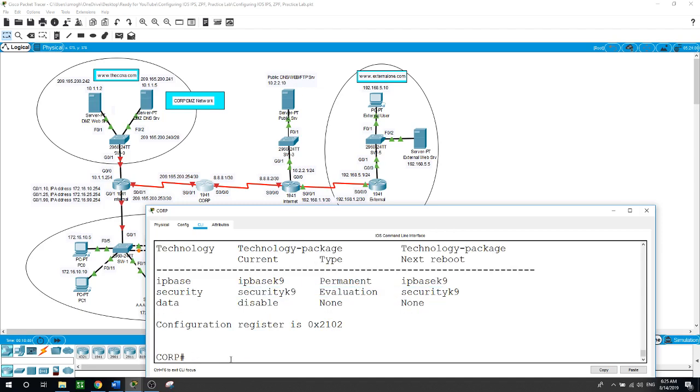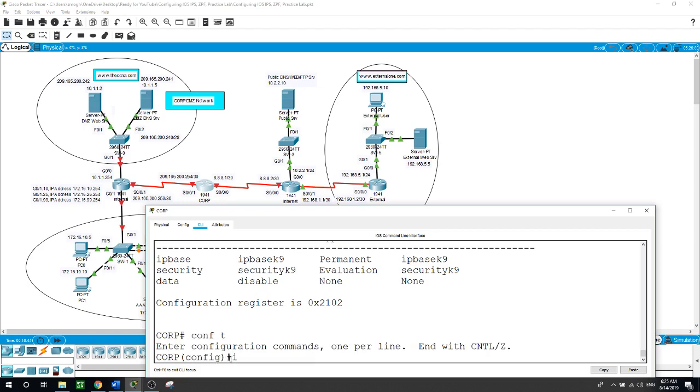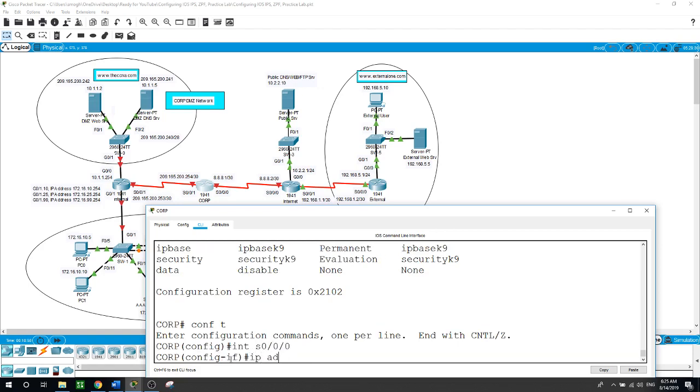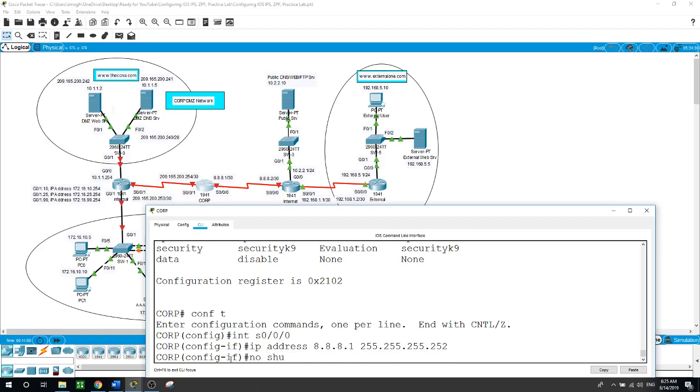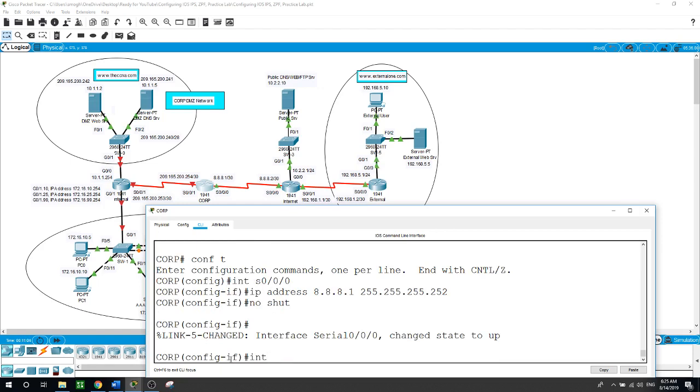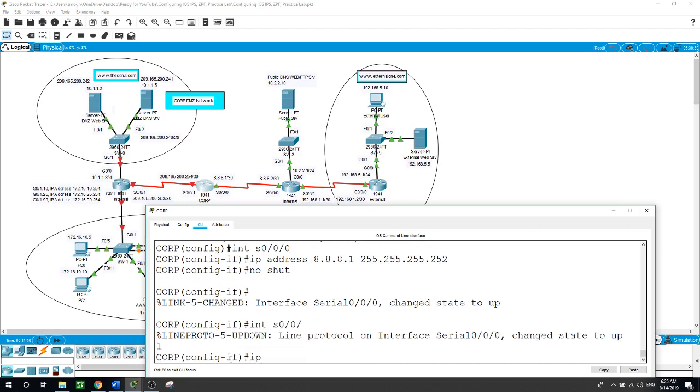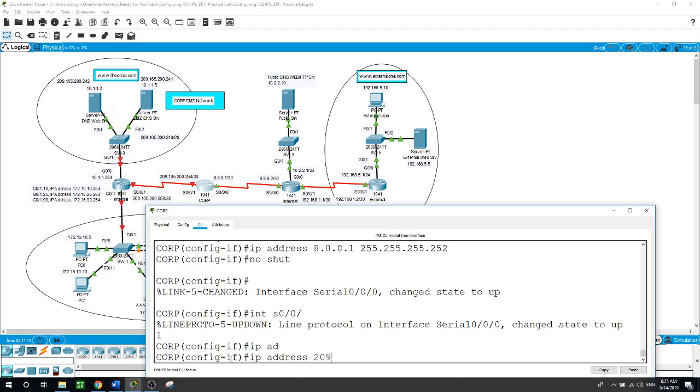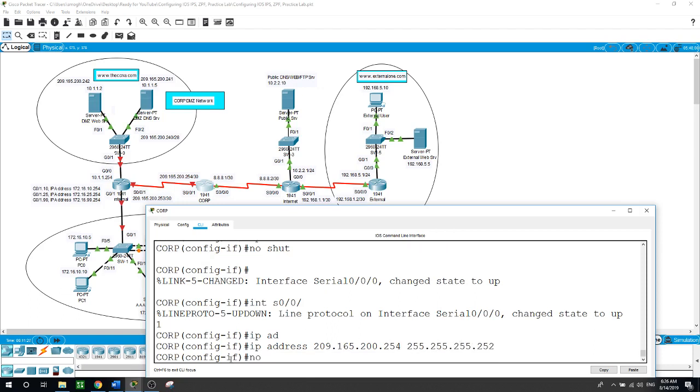Now I will configure the interfaces. Configure terminal, interface serial 0/0/0 with the IP address 8.8.8.1 with /30 subnet mask, and enable the port, and the other interface serial 0/0/1 with the IP address 209.165.200.254 with the /30 subnet mask. Open the port with no shut.